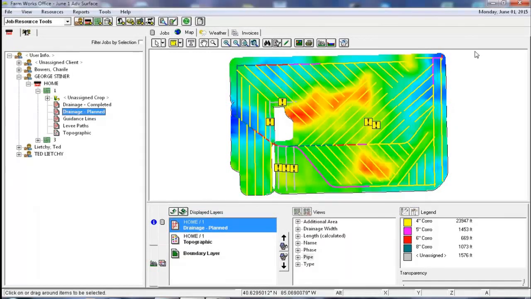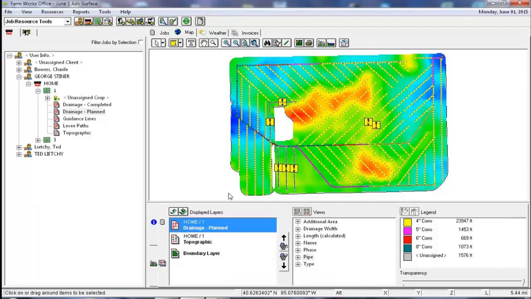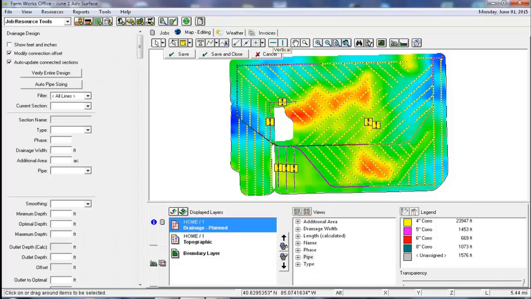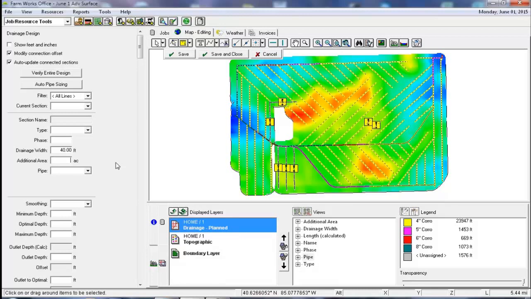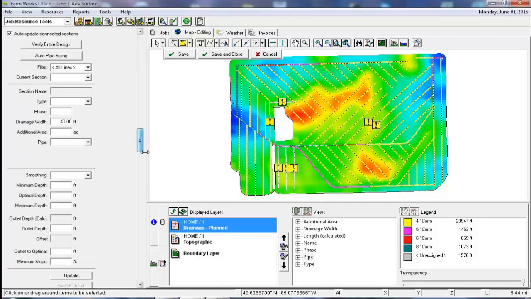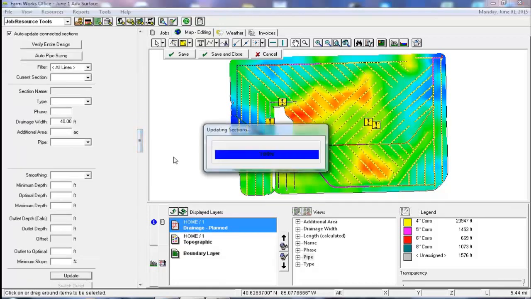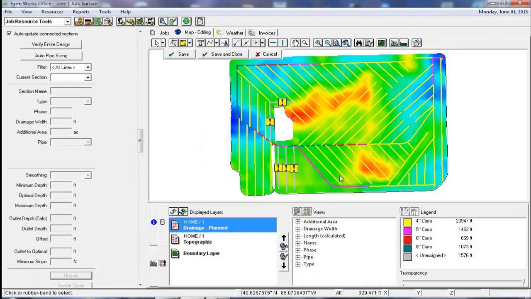As we drew this out, we did draw it in at 40 feet on our spacing, but we also need to tell the program that those are set at 40 foot. So if I rubber band, left click and drag a rectangle around all of the lines, see they all start to flash. And we can fill in our drainage width at 40 feet. Once we've got that filled in, we can scroll to the bottom and click on our update button. The program's going to go through and update all of our lines. So now if we check any one of those lines, we are at 40 feet.